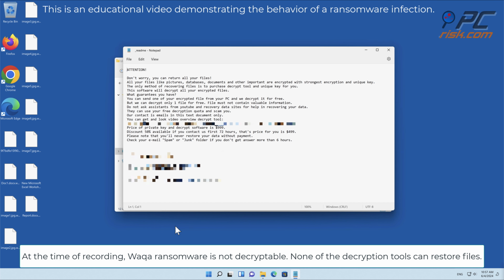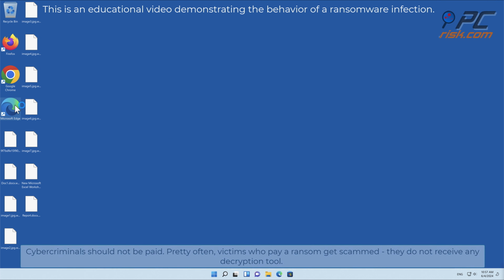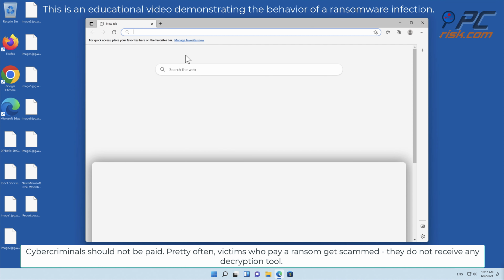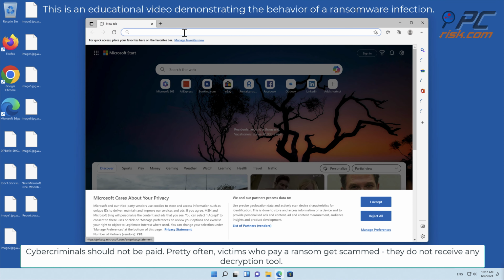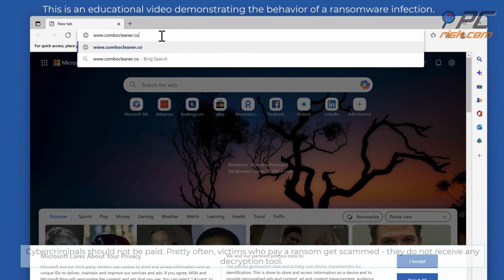At the time of recording, Waqa ransomware is not decryptable. None of the decryption tools can restore files. Cyber criminals should not be paid. Pretty often, victims who pay a ransom get scammed. They do not receive any decryption tool.